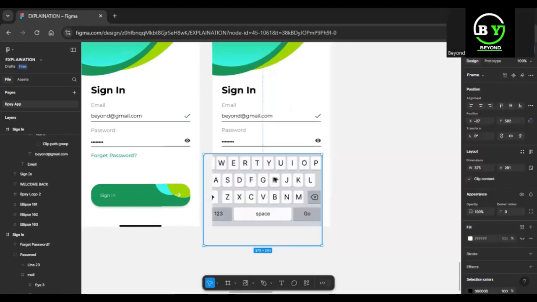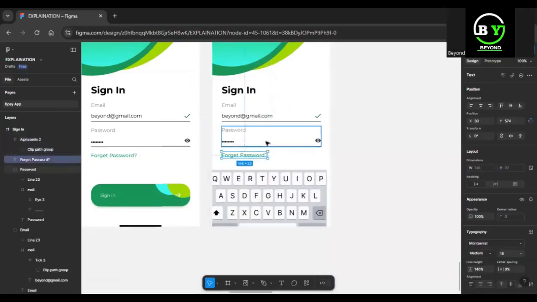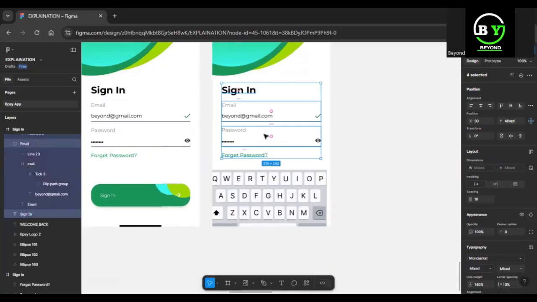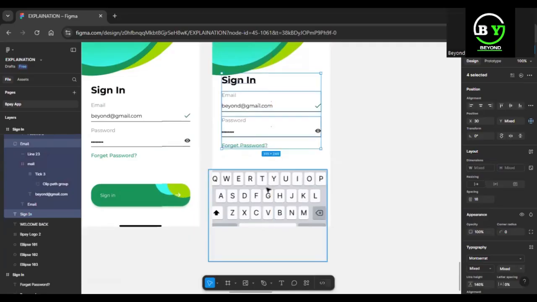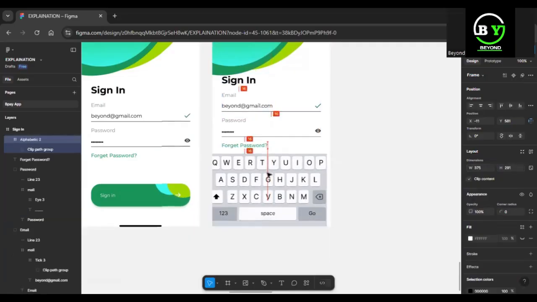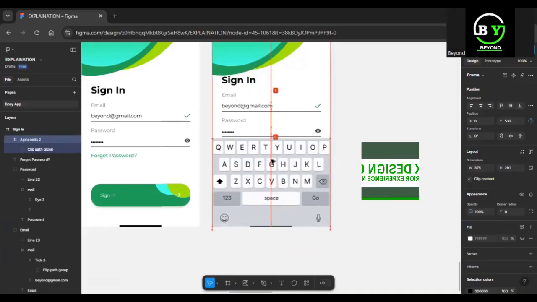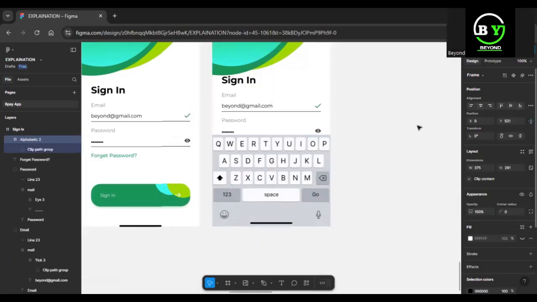Let me move this up a little bit. By pressing Shift on the keyboard, we'll be able to select all of this, select this and select this. Let's shift them up a little bit. Yeah, something like this. Then we bring our keyboard in. Let that cover. So let's align it to the center. I think it's at the center, and this to place it at the bottom.